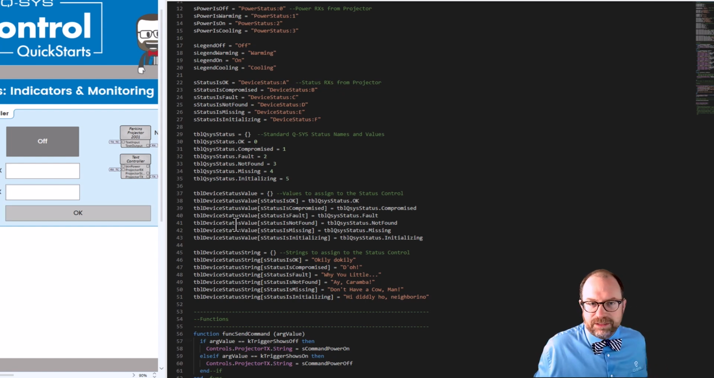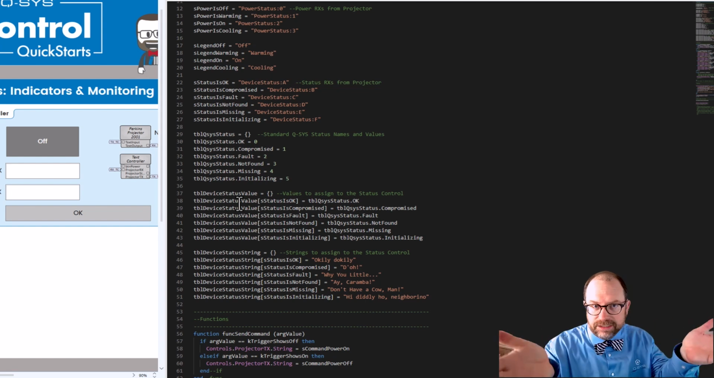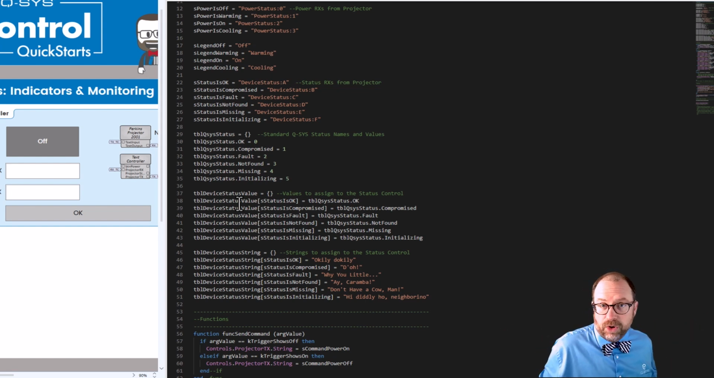As you can see here, we've built two tables. One is called Table Device Status Value. It's a mouthful. It's educational. Where we are going to hold the values that we want to shove into our status indicator. And as you can see, we have created keys and values inside of our table here, where the key is going to be corresponding to, well, what did the projector tell us? Basically, whenever the projector tells us device status :A, right? We are representing it with the variable sStatus is okay.